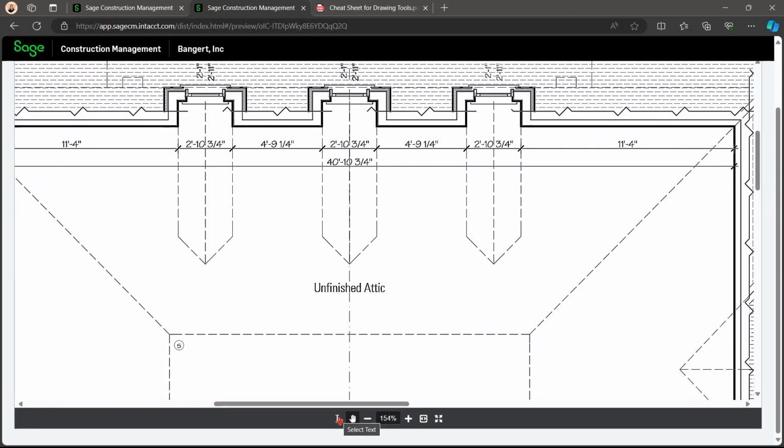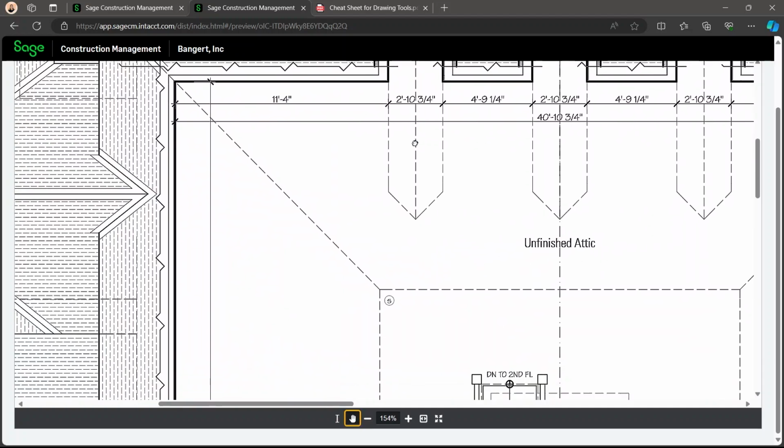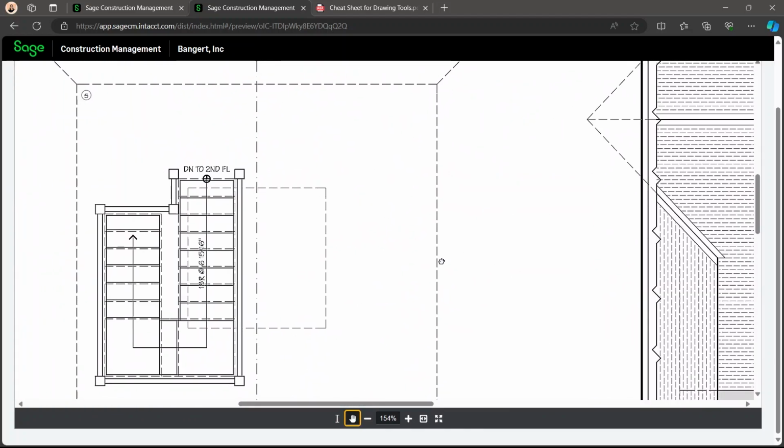Here we have the select text. So you're able to select this. You can copy and paste it to anywhere that you need to, which is really helpful. And then once you select the text, you're able to highlight it, redact it, link it to something, or strike through it. The hand down here just lets you pan throughout the image, which is very helpful.